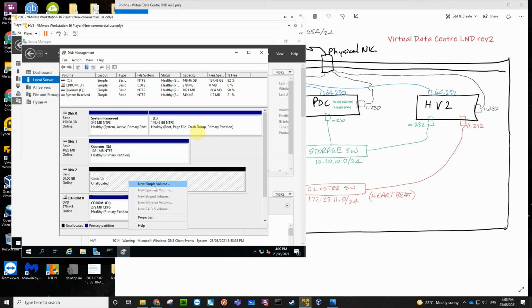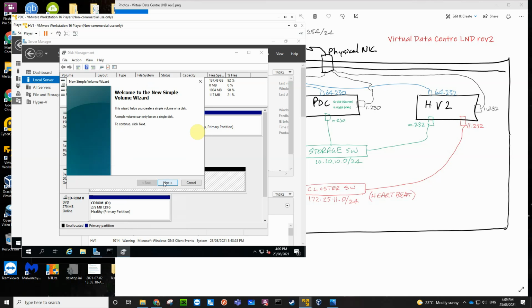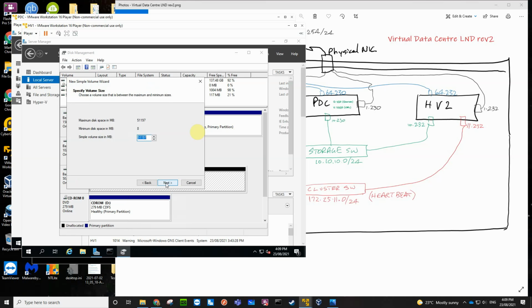Let's create a new simple volume on our virtual machines. I'm going to call that drive V for virtual machines. New volume name is just going to be called VMs.